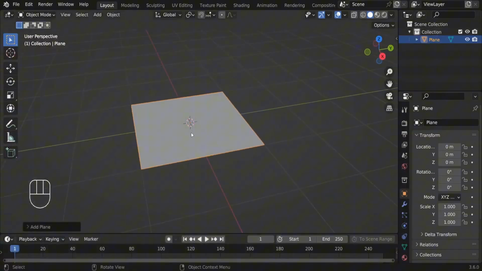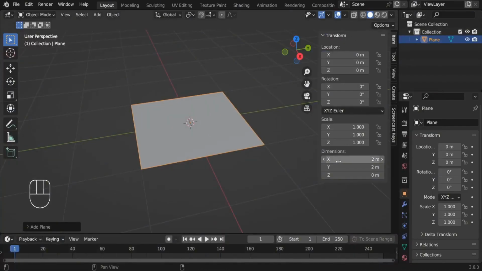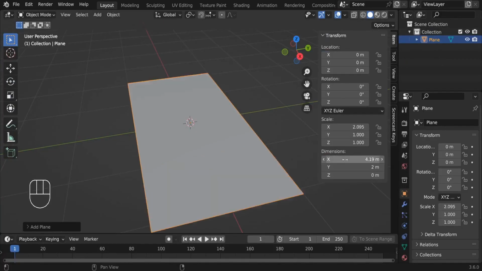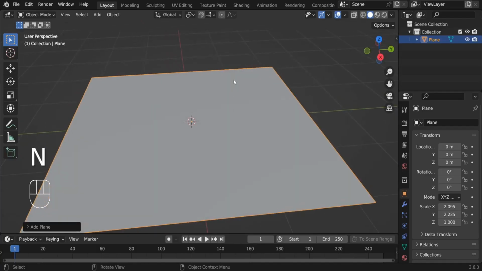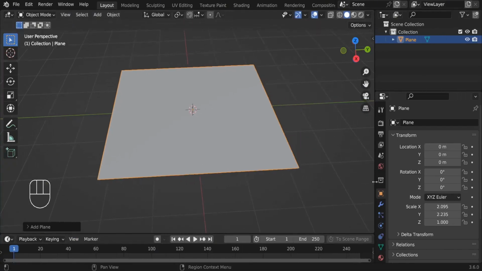So we can zoom on it. I'd like to press N to get the transform here. Down below for the dimensions, we can set X to 4.19 meters, and for the Y, let's set it to 4.47. There we go. So now our plane has the same dimensions, the same proportions, as our logo image.